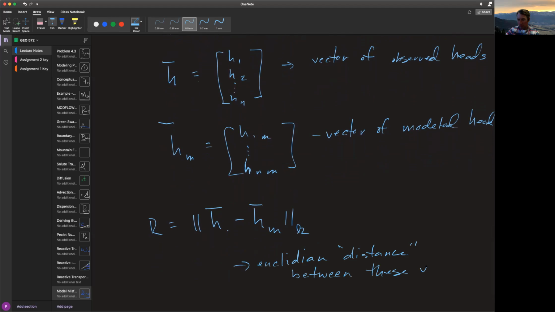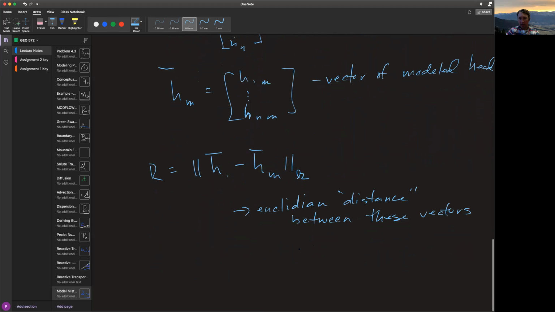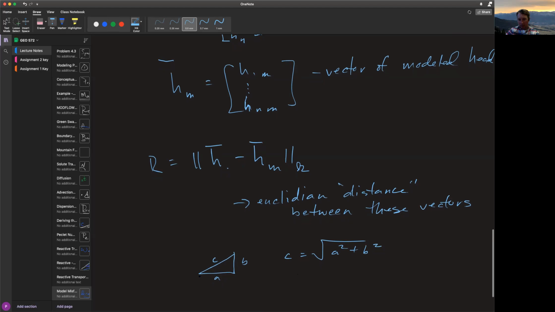All right, and you know this implicitly because you've learned it your whole life, the Pythagorean theorem, right? And that says that if I've got these two legs of a triangle, then C is equal to the square root of A squared plus B squared. C is the distance between these two points, all right?